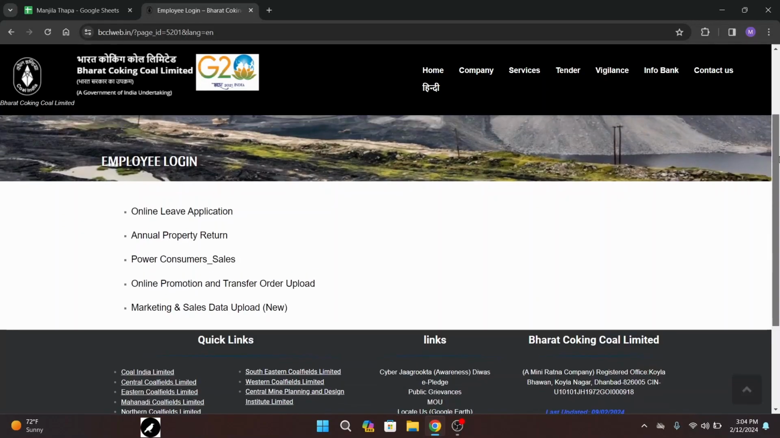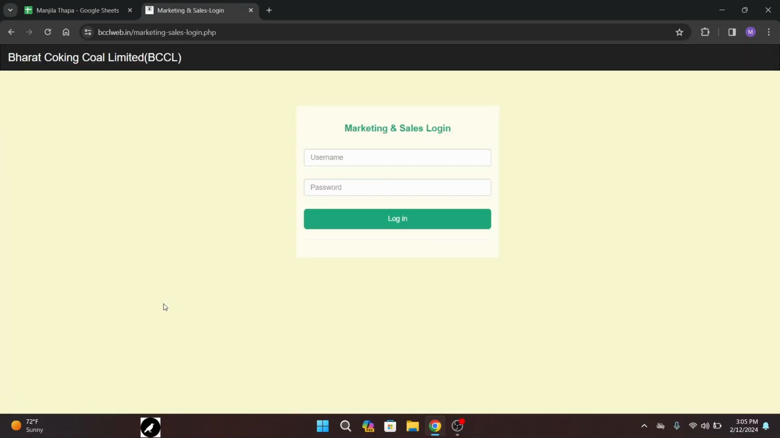Now scroll down a bit and on your left hand side under employee login, you will get few options that you would like to log into your account for. So select the option that fits best for you and click on that. Then on the next page, you will be taken to login portal.